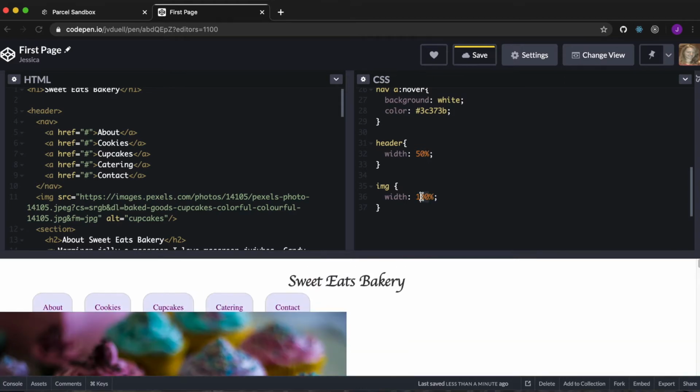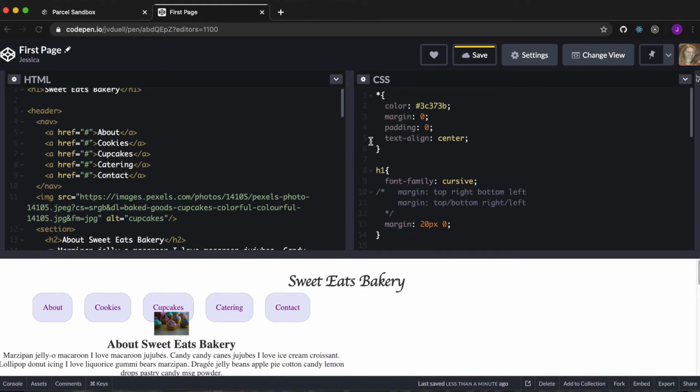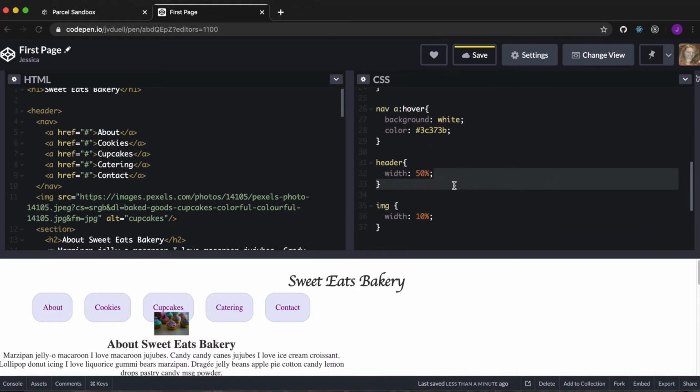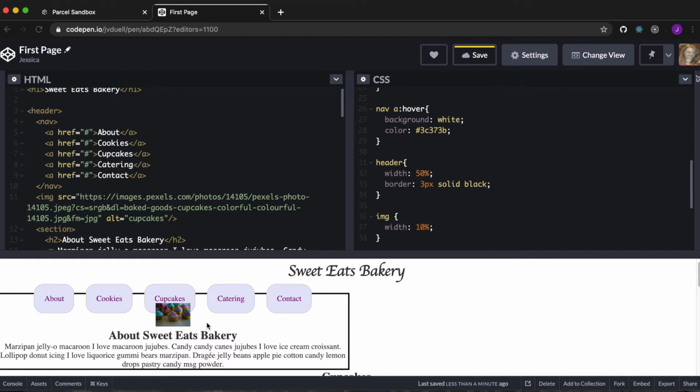Okay, so let's say we wanted the image to be 10% of that header. That is tiny, but you can see it only takes up 10% of the header. And since everything is text-align centered, it's centered based on that box. Let's put a border here so you can visualize where the box is. Look at that. The box is here, but everything inside it is centered in that box. But if we had everything text aligned, why isn't it in the center? It's because we said 50%.